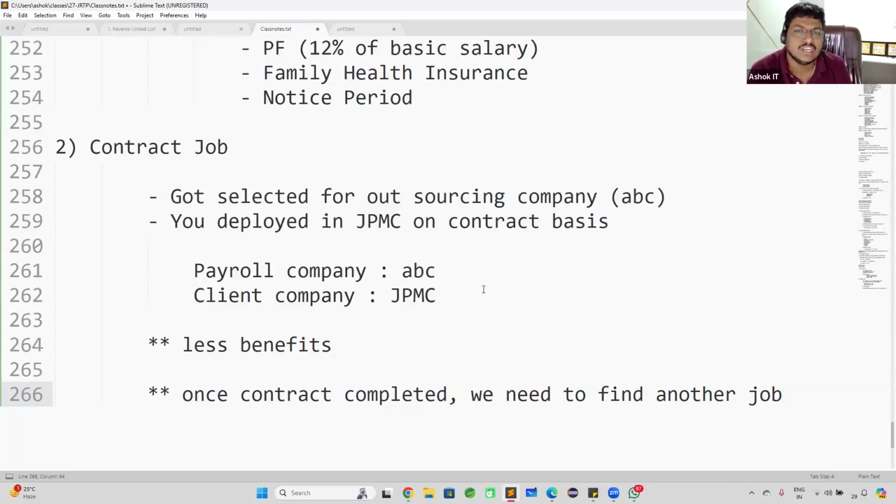Hey, Raju, we need you for 1 year only. So Raju will be selected. Raju will be taking that employment. Raju will join the ABC company. ABC company will send Raju to JPMC, that is called client location. So Raju will go to the JPMC office. JPMC will pay Raju's salary to ABC company. ABC company will pay the salary to Raju. So here ABC company is called the payroll company. JPMC company is called the client company.